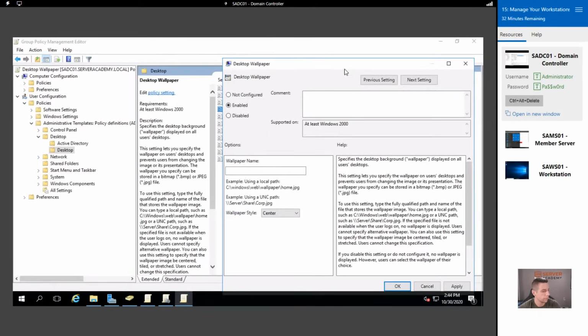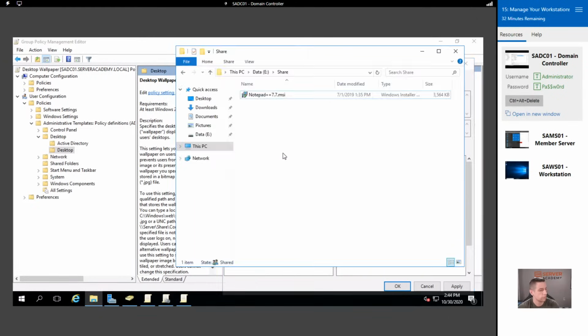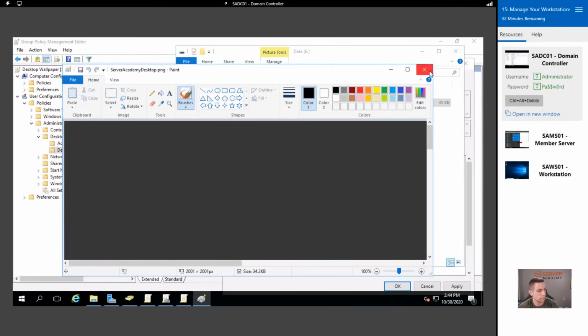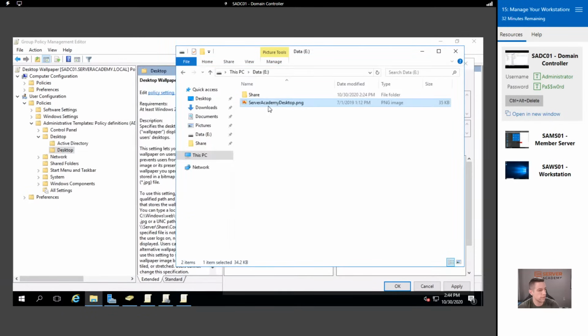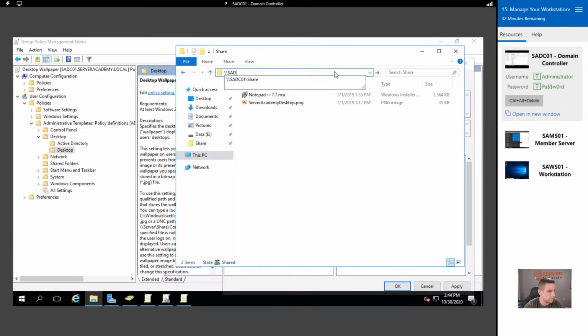All right. So we need to type in the path. We don't want to use a local path. We want to use a server UNC path. So if we go back to the share, we're going to use this one, server academy desktop.png. It's like this logo. We're just going to drag this under share. And now if we go to \\sadco1, oops, there we go. And we go to share, we can copy this path.